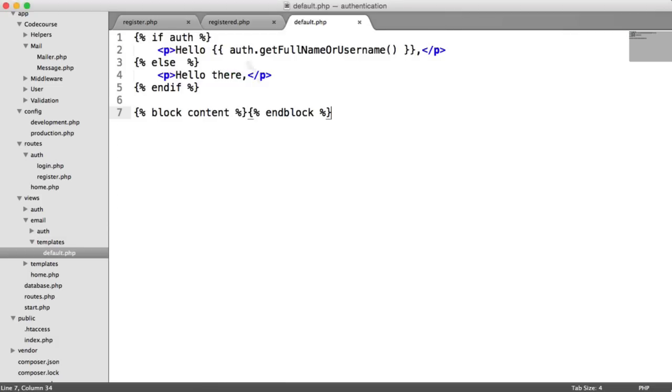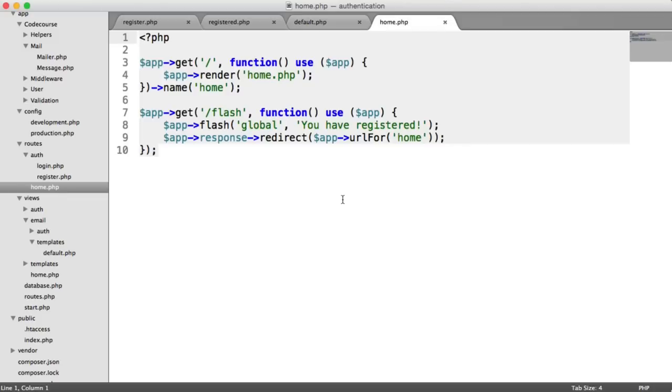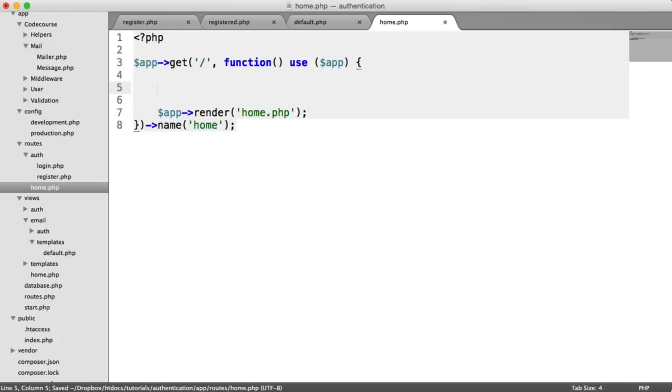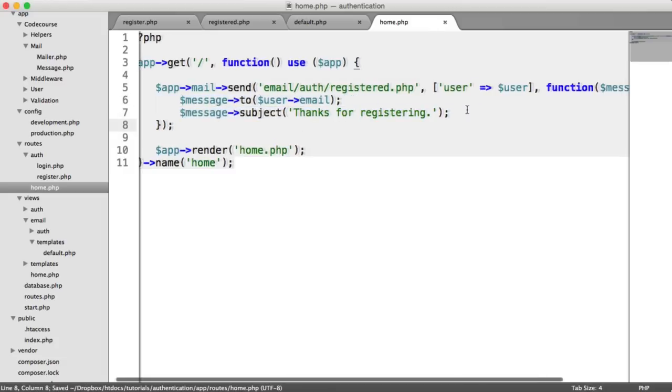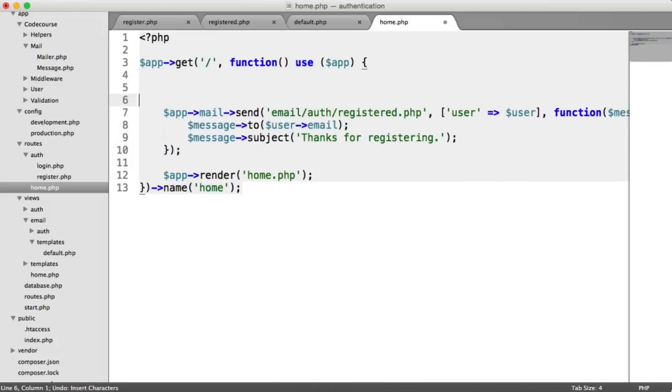So let's close this off and let's steal the code from the register root where we authenticate the user. And what we're going to do is we're just going to put the code for this inside of our home.php file. We'll also get rid of this root here that we created to test out flashing. So we will paste that code in there to send an email. What we'll do is we'll quickly just say user equals app auth. We know that we're signed in, so we're testing this.